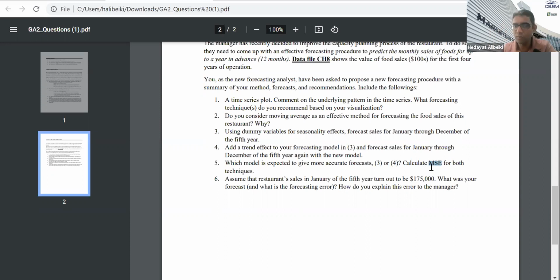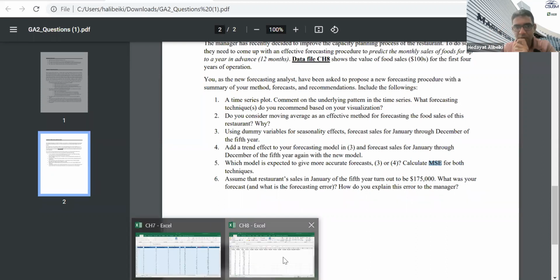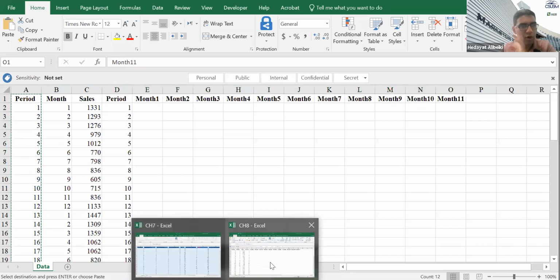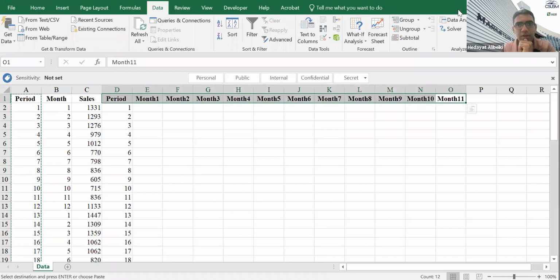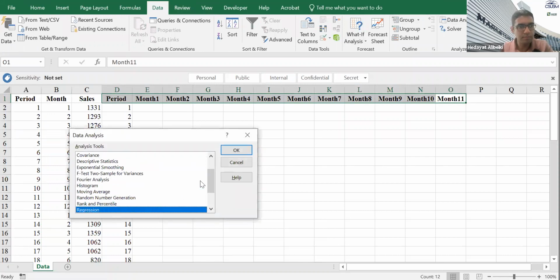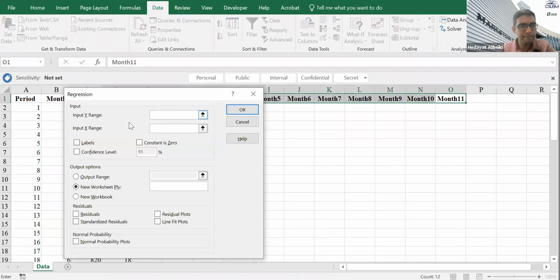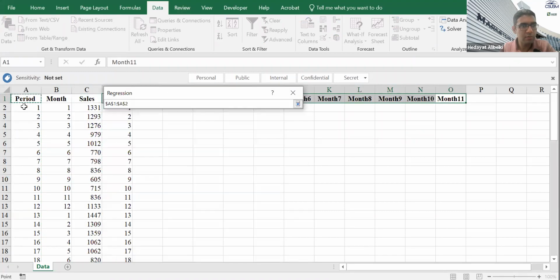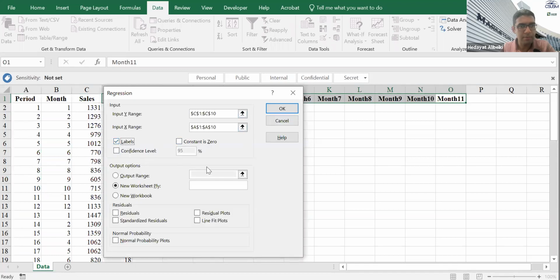You can actually use this MSE because when you run the regression, I don't have it here, but let me just run a random regression here and show you. Let's say sales based on period. Labels.